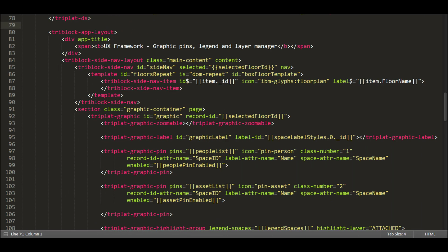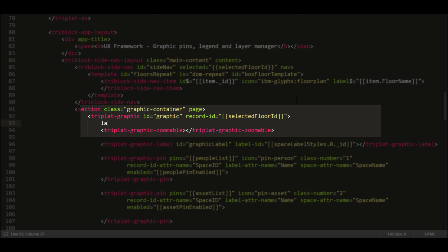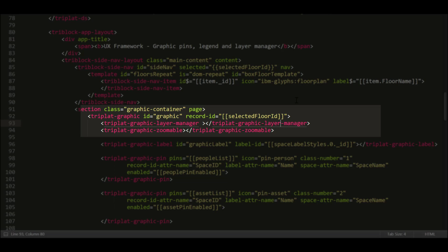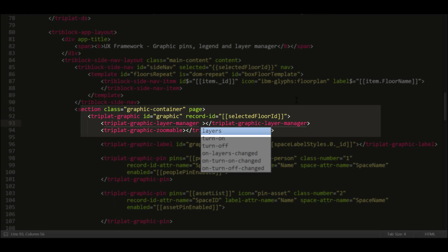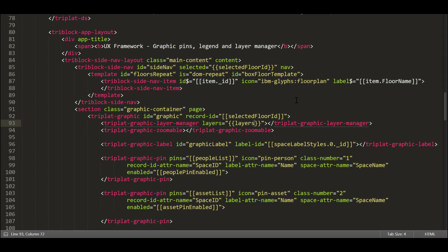Let's go to the source code of the demo application. I will demonstrate how to use the new layer manager element. I just located the triplet graphic element and inside it I will declare the layer manager. I will bind the layers property to the layers variable so I can use it later.